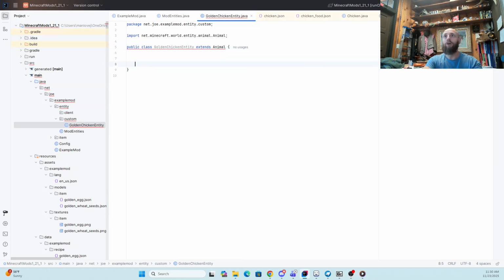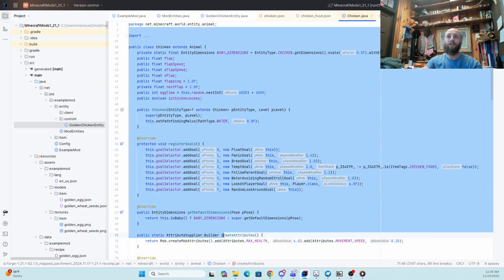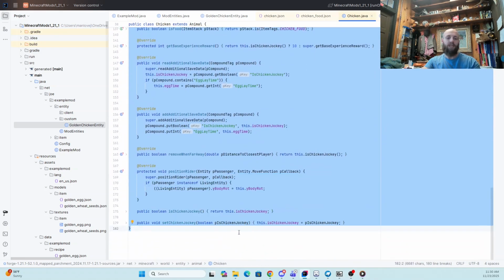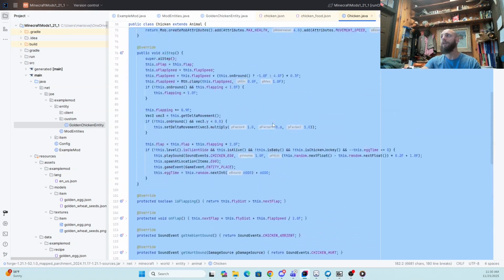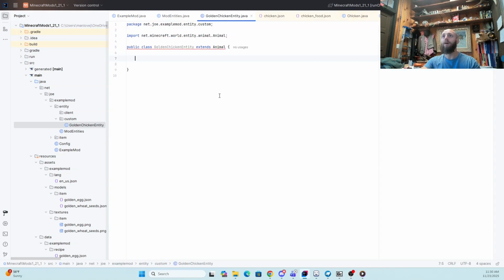So here's what I'm going to do with my chicken code. I'm going to go in here and grab everything inside of chicken, and I'm going to do that in a really lazy way. I'm going to grab everything from line 2 down so I get the imports as well. So that's got everything except this line at the top about which package we're in. I'm going to go in here and paste all that stuff.